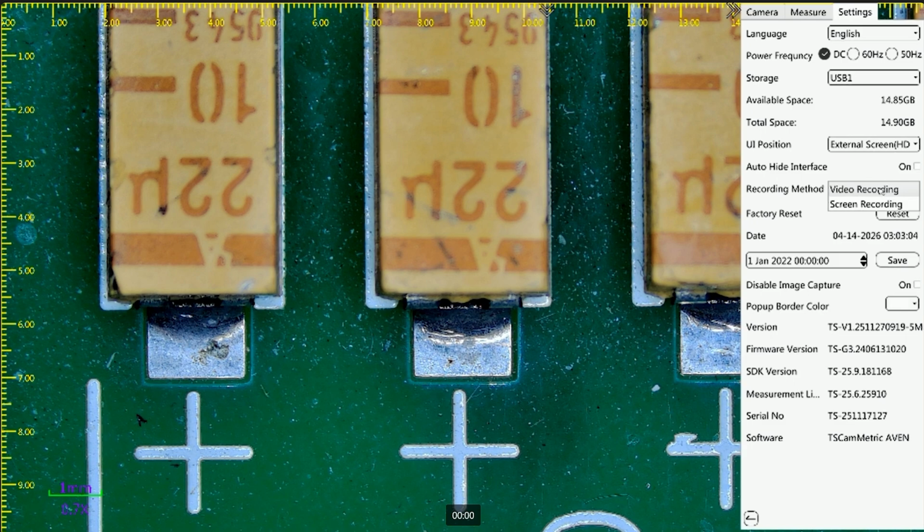Video recording captures the live image only, while screen recording also captures measurements, annotations, and on-screen menus. Factory Reset restores the system to its original factory default settings. The Date field displays the currently saved system date. Finally, Pop-up Color allows you to select the border color used for pop-up windows.